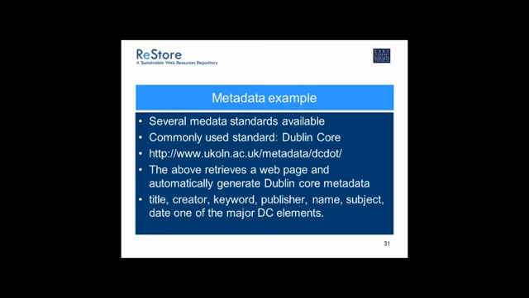Just to go back to the metadata and make it a little clearer, there are a variety of standards around for ways of describing web content. One of the very commonly used ones is Dublin Core metadata. It's not massively complex. Effectively, it defines a variety of fields: titles, creators, keywords, publishers, the name, the subject, some dates, which would normally be required, and a relatively small number of these fields are required to create a complete set of Dublin Core metadata. And there are tools around.